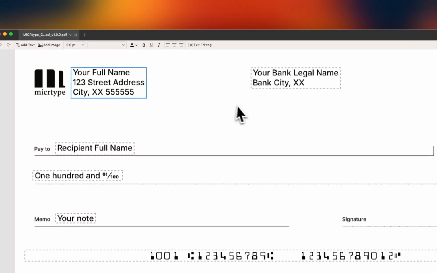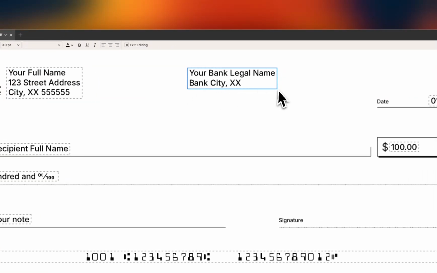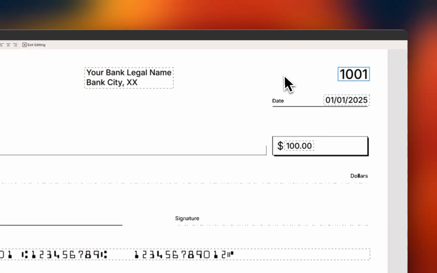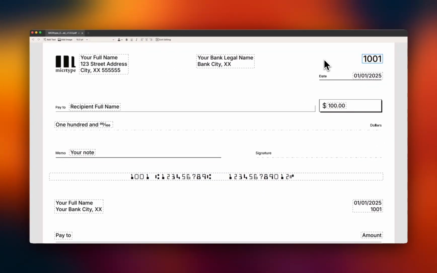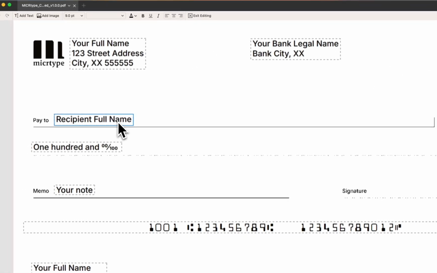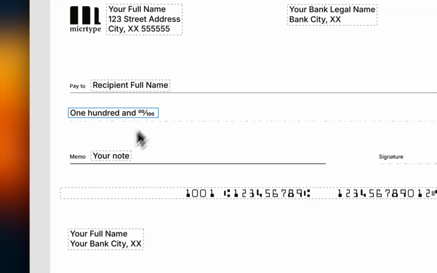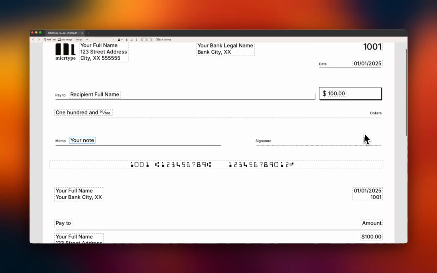So the first box is your full name, street address, city, state, and zip code. This middle box is going to be your bank name, your bank city, and your bank state. And this little box will be your check number. And this is what shows when a check is deposited. So it'll say something like check 1001 deposited on such and such date. So make sure you update this per check. The rest is pretty straightforward. You're going to have your recipient name, your amounts in words, your note, and then your signature will be applied after the check is printed.